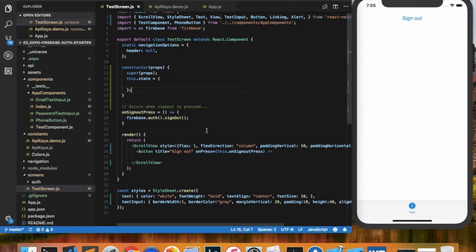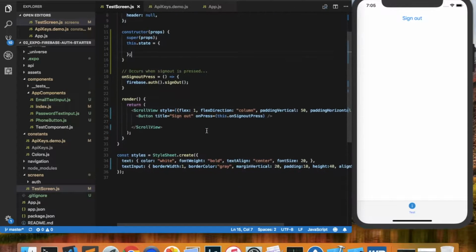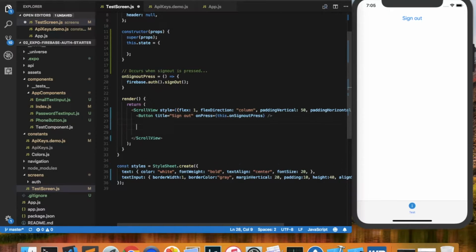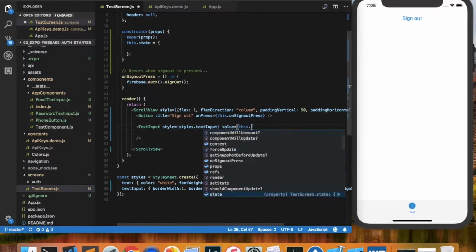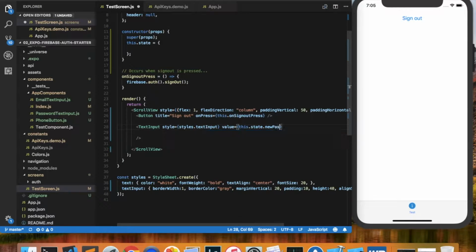To start off with, we want to allow the user to change their password, so we're going to give them a text input to type in a new password and a button that will change the password whenever they click on it. So let's start off by adding a text input here, and I've already created some text input styles that I like, so I'll set my style equal to styles.textInput, and I want the value of the text input to be this.state.newPassword. And we need to add this variable to our state, so up here in the constructor we'll set newPassword to be blank in our state.